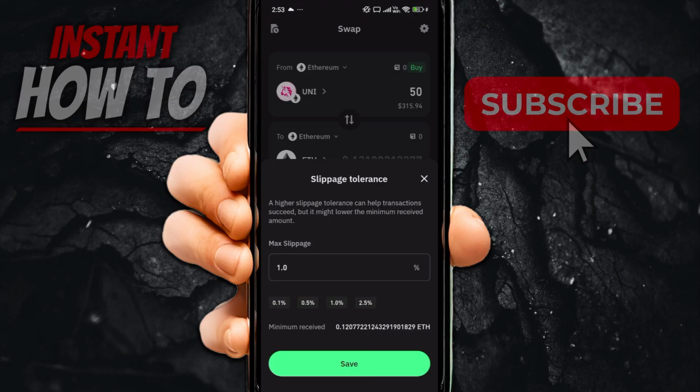We can go from 0.1% to 2.5% or do a custom. Usually increasing your slippage tolerance setting will help you go through with the transaction. If you put it lower than it was before when it didn't work, this will not fix the issue. So those are the two ways you can do this.